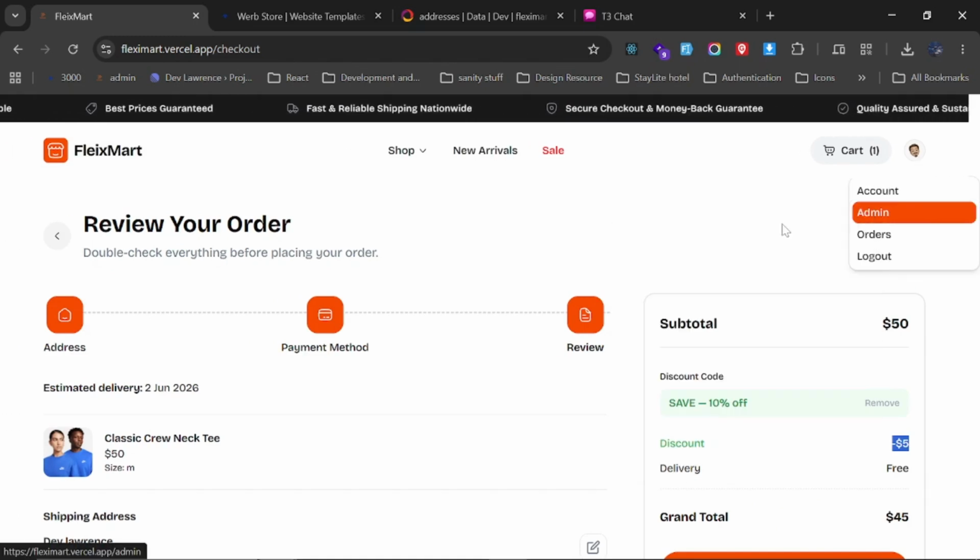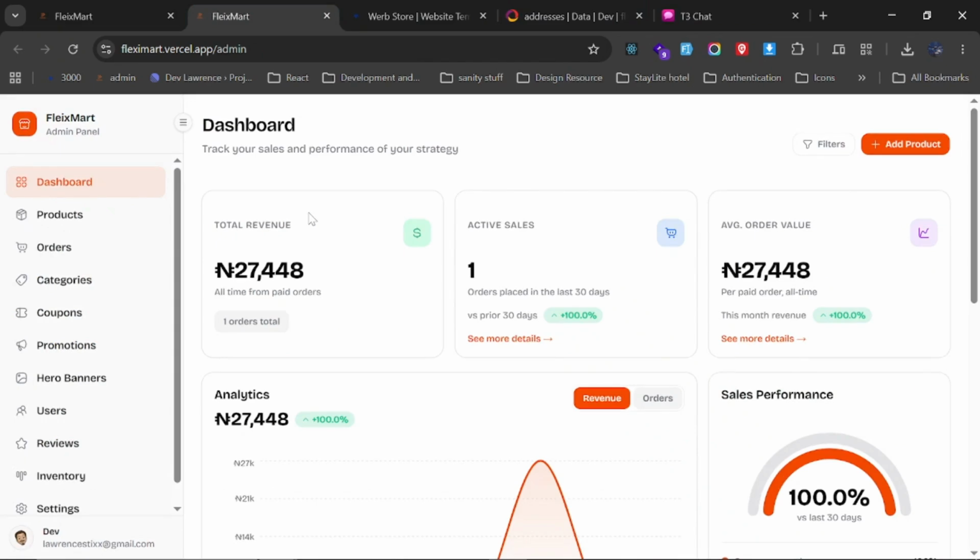So I'll just open this on a new tab, and automatically this email is set to an admin. Once you purchase the template, you will have a thorough walkthrough video on how you can set your email to an admin and how you can also add more admins as well. All right, so this is the admin page.